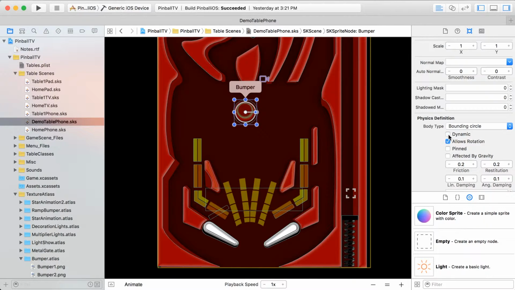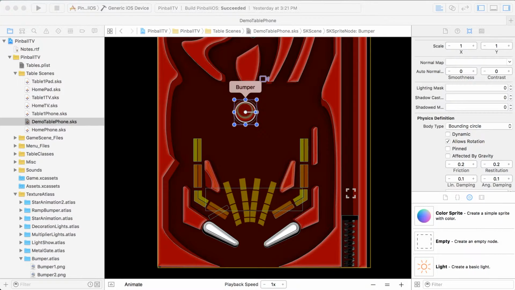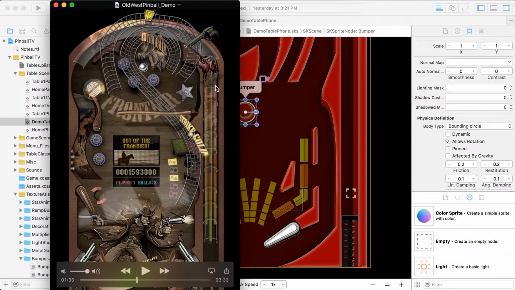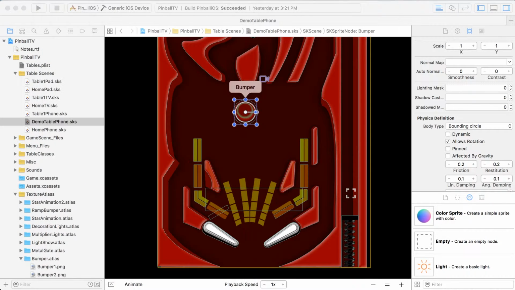Or you could turn off dynamic and just leave allows rotation on. In the demo that I submitted to Apple, that's what this badge is doing over here. See this little guy? It's spinning around. I actually do have an SKAction that is constantly rotating it, but it is also set to allow rotation. So if the ball bumps up against it, it's going to give it a little bit more of a rotation, and it'll seem like the ball made it spin even more. So there's lots of cool things that you can do like that. But let's continue on here.